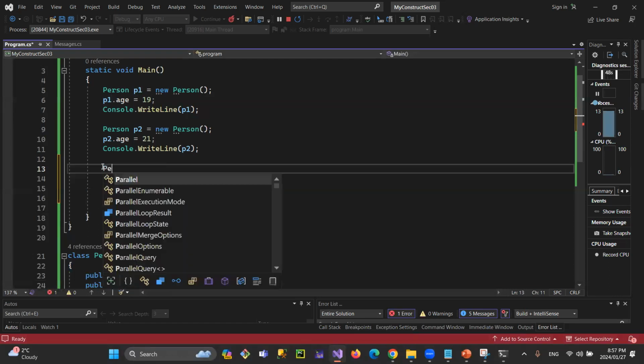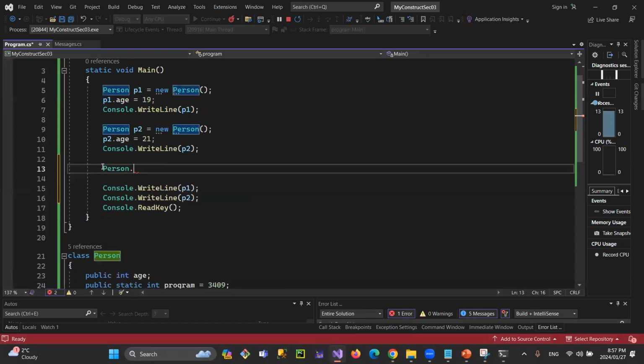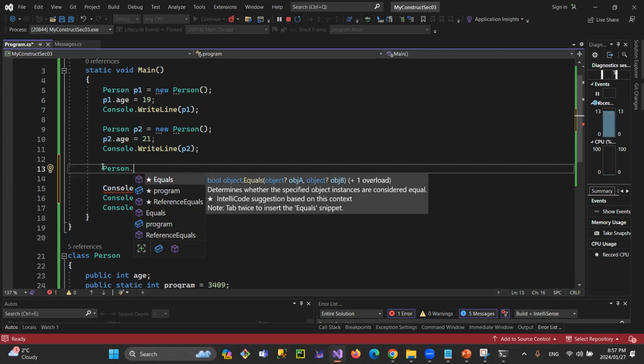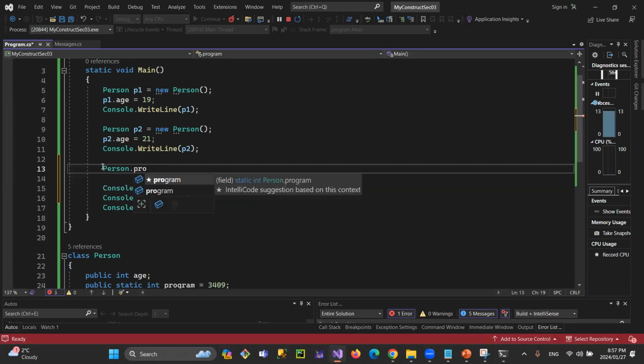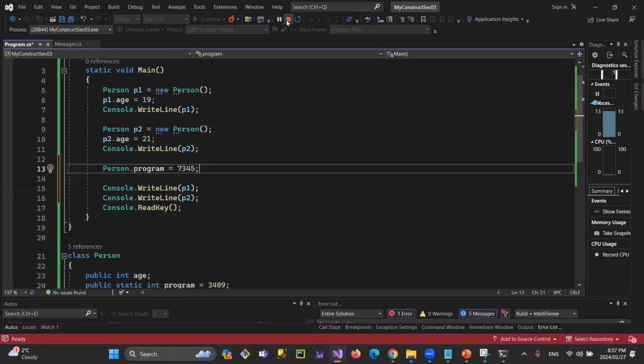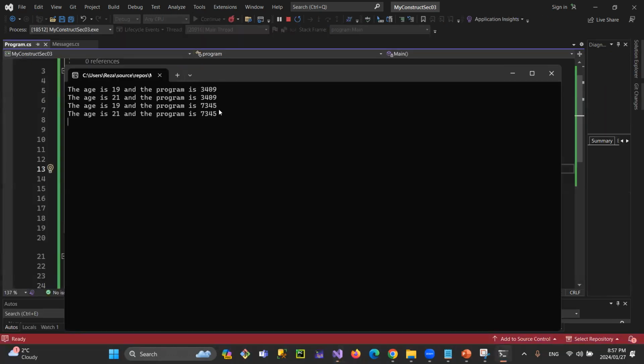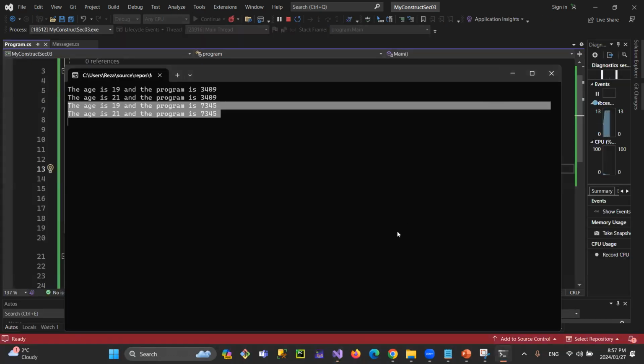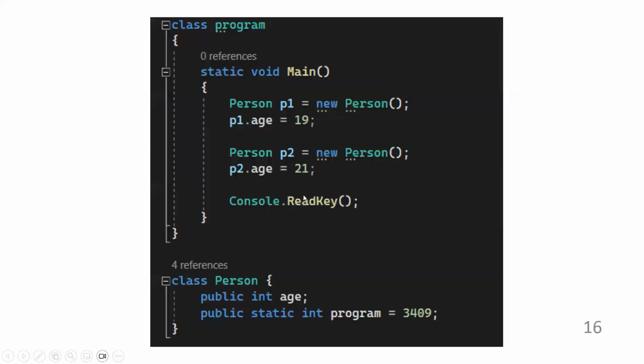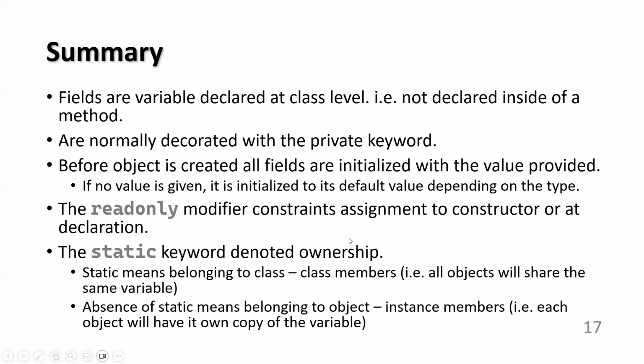So instead of that, I have to say Person, right? And if I just say dot, program. Program, and if I change it to 7345, for example, and then run it, look at the result. First it's the initial values, then it's going to change it for everything. Does that make sense? We already covered this one, you know how it works. And the summary, please read it quickly.